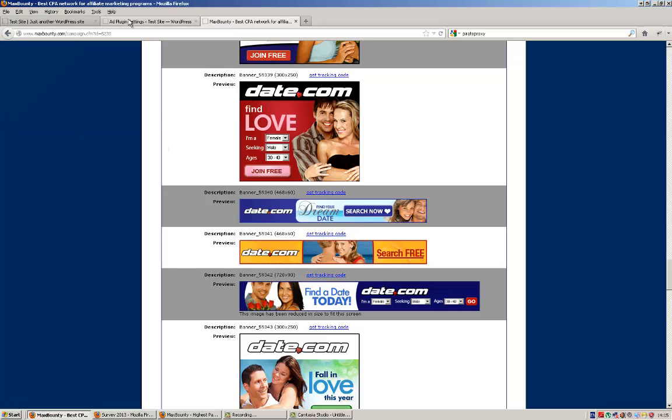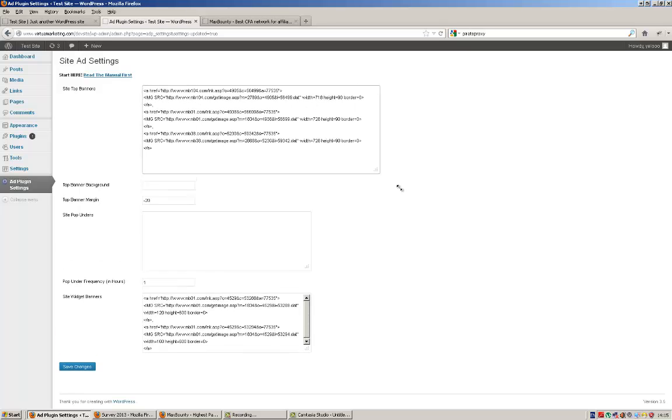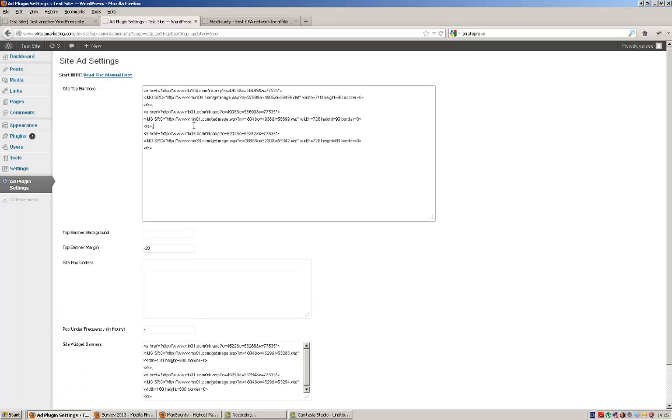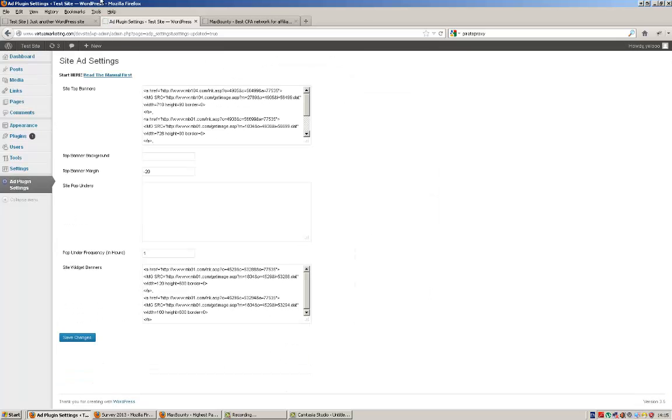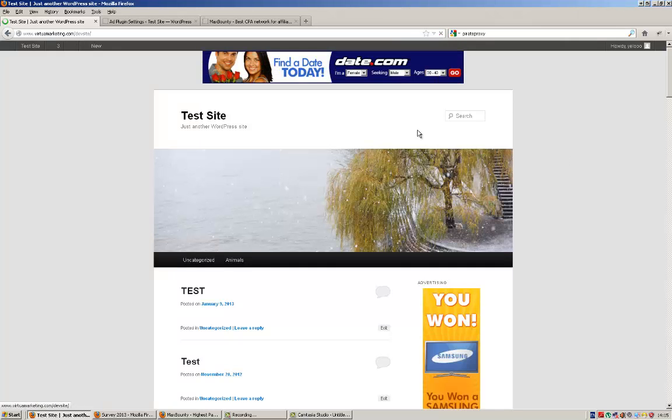So you copy that and then you just paste it in here, and this is just a comma separated list. You see the commas there and there of 3 different banner codes, and this means that the plugin will choose a random banner from this comma separated list each time the page loads. So I'll save these changes and then we'll refresh the page, and you can see it's choosing the banner, the dating banner that we've just picked.